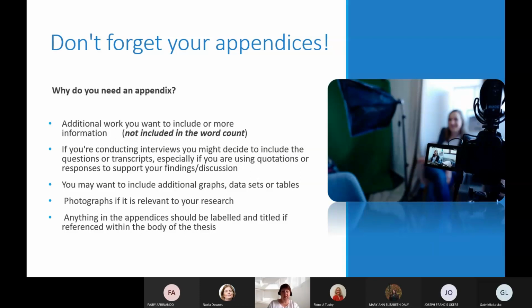Also, if you're doing things like interviews, things like that, you might decide to show the questions or just transcripts in the appendices, particularly when you're referring to it, or you might want additional graphs or tables of content or data sets there, maybe even photographs could be relevant. So anything that's in there, though, should be labeled and titled if it's referenced within the body of your thesis. Okay.